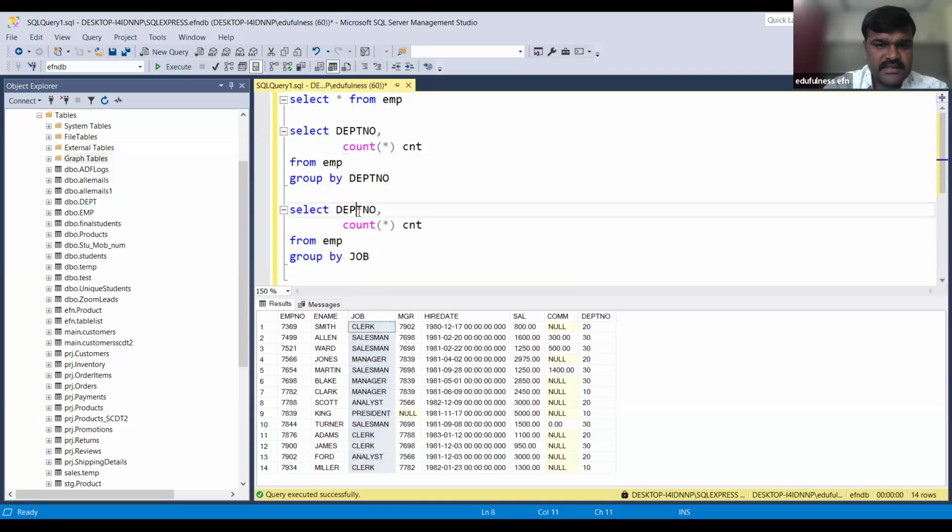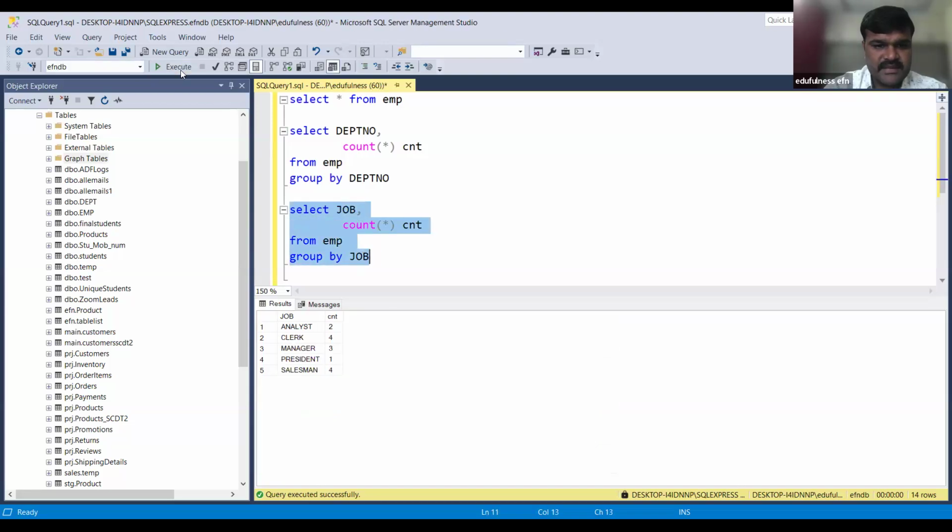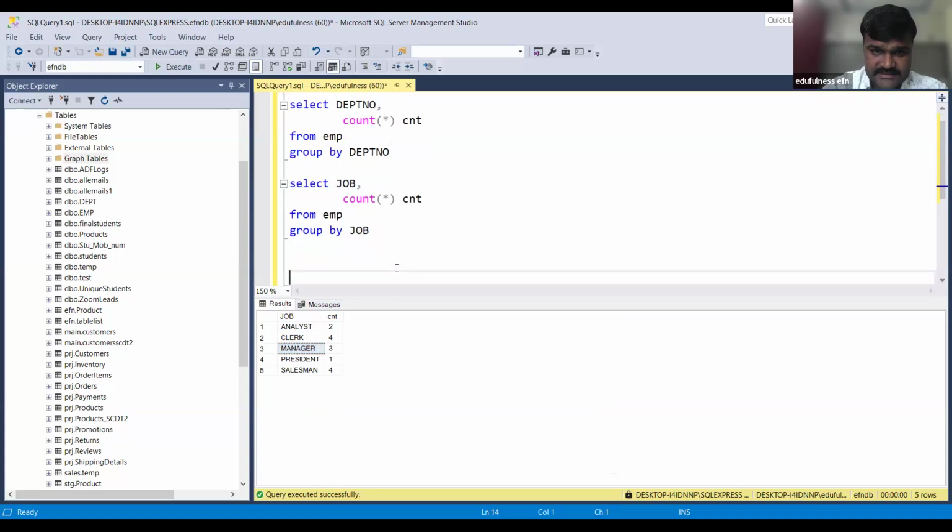So here, instead of DEPT number, try to take the job. Some insights also we saw that day, hope you remember. See that. How many analysts are there? How many clerks are there? How many managers are there? You got it. Okay. So this is simple group by that we discussed that day.